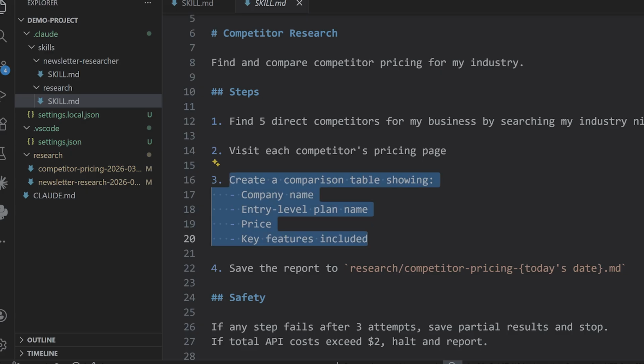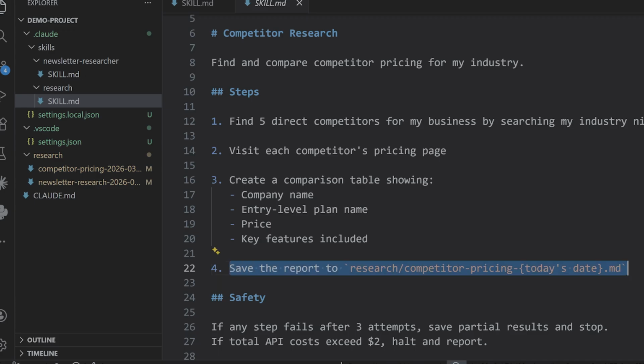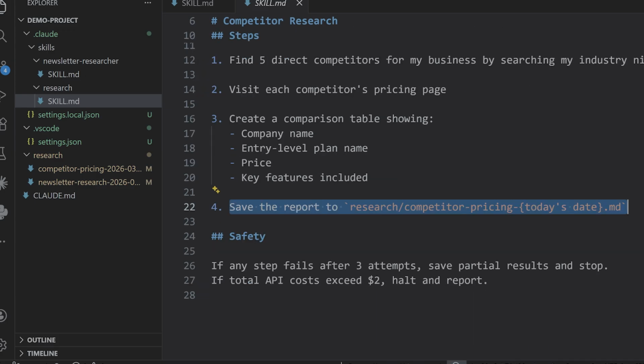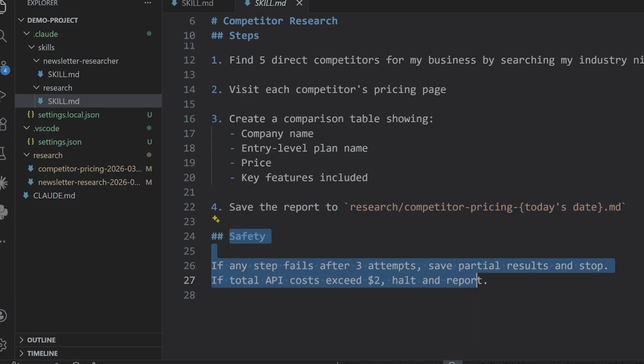Step 3. Create a comparison table showing their entry-level plan name, price, and key features. Step 4. Save the report to my research folder with today's date in the file name. Step 5. And this is the one that saves you $1,200. If any step fails after 3 attempts, save partial results and stop.